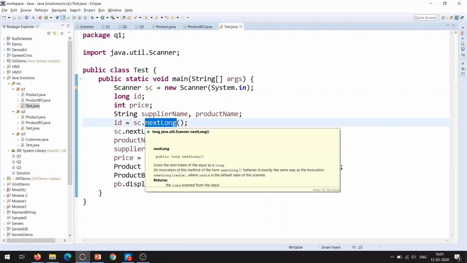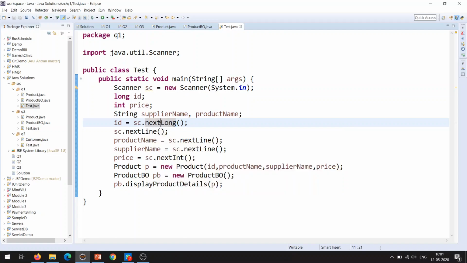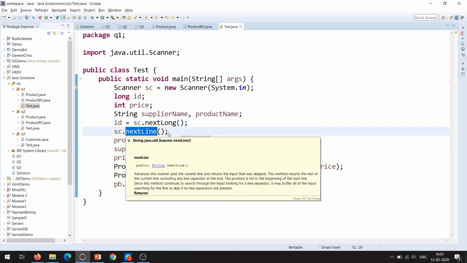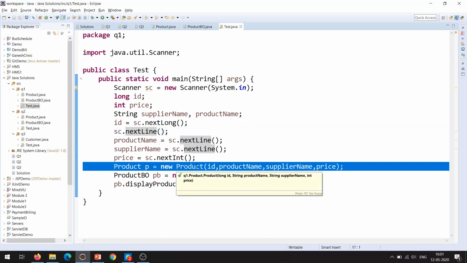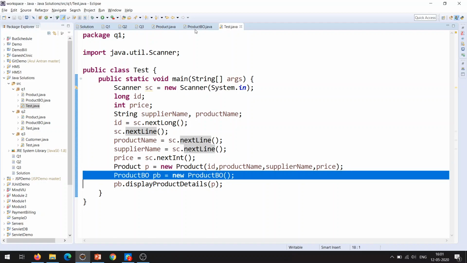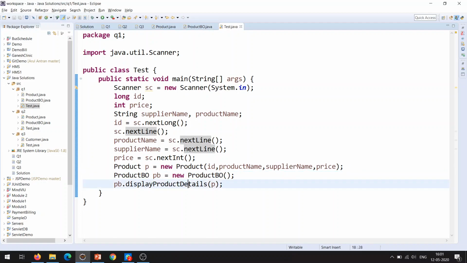So whenever you try to read an input using Scanner, suppose you are reading a string after an integer or after any numeric value, then you may need to use an empty nextLine method, right? So here we are creating an object for the given class, then we are creating an object for the product BO, and we are simply invoking it, right?